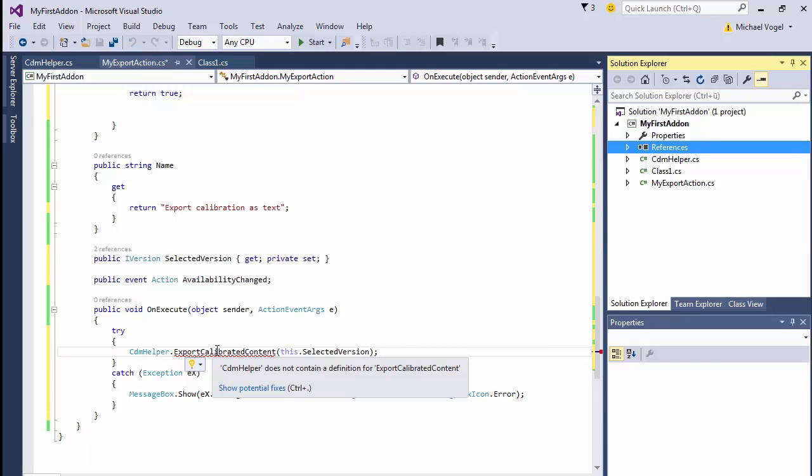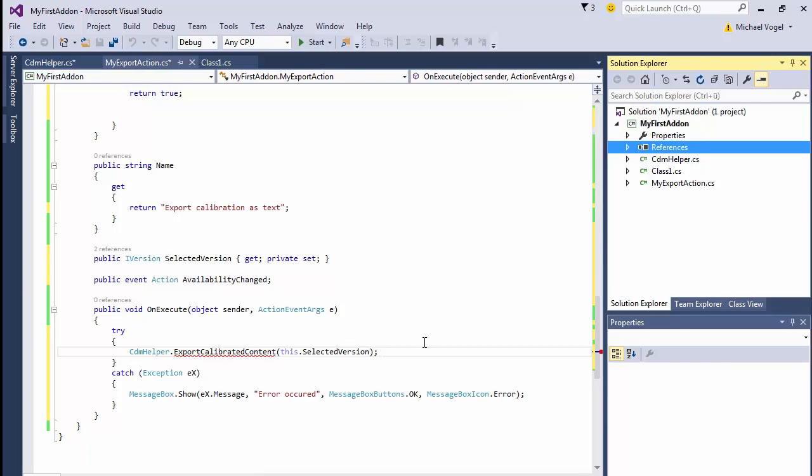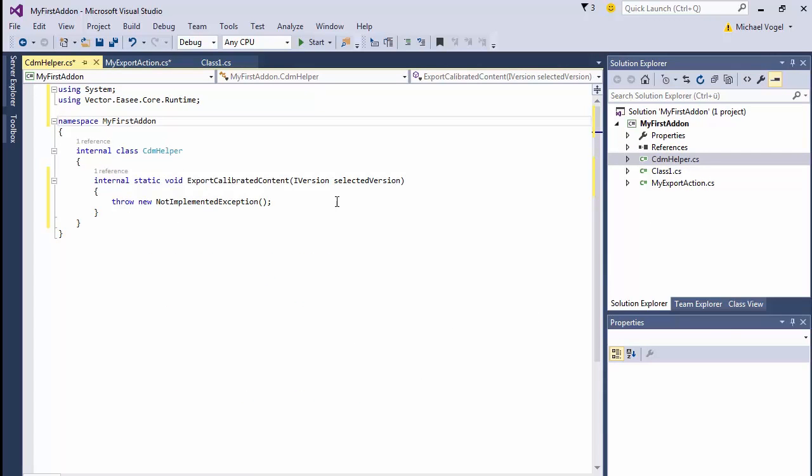Then it says we don't have a method in this class, so also we can use the manual generate method for this class. And if we have a look in our CDM helper, now we have a small stub here. But I think it's time now to test our add-on before we implement here the ExportCalibratedContent method.